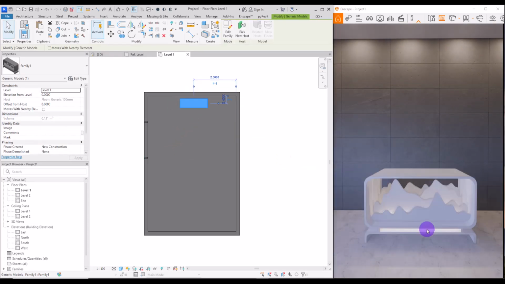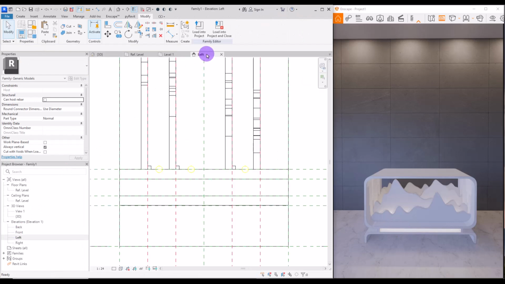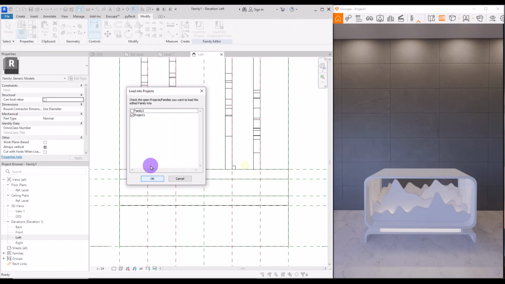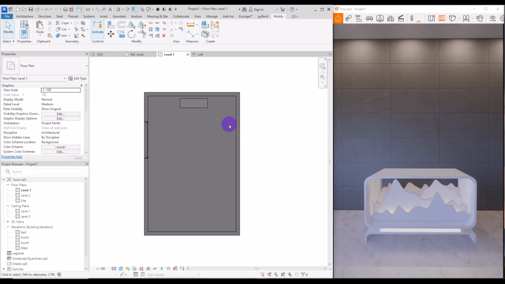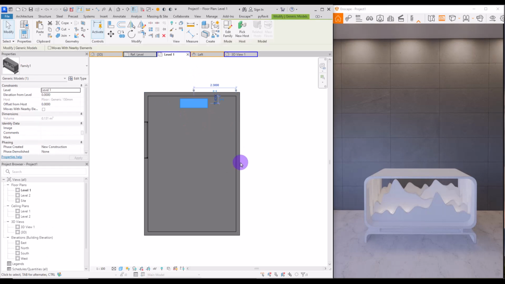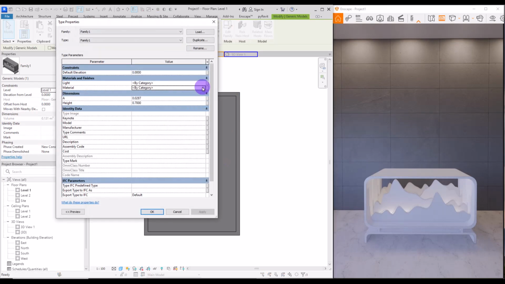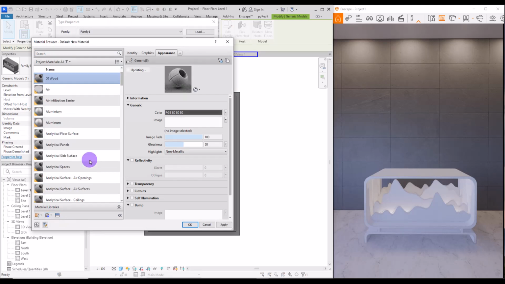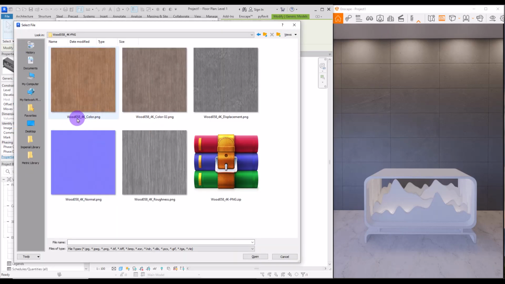Okay, without any edit, it seems that we have a problem in here. So let's go to left view, and in here move these lightings up, then load and override it again. Perfect. It's time for the material. Let's assign a wood material for this side table. Select it and go to edit type, and in here create a new material. I will use this wood number 58. You can find it in ambient CG in wood category.